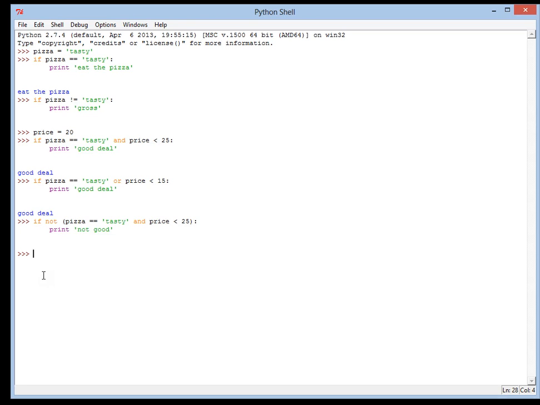Okay, and then there's two other parts to the flow control. So you can say if pizza equals tasty, then I want to print yum. And then you want to bring it back four spaces, goes back in for any indentation. Do not hit tab in here as it will not work properly.